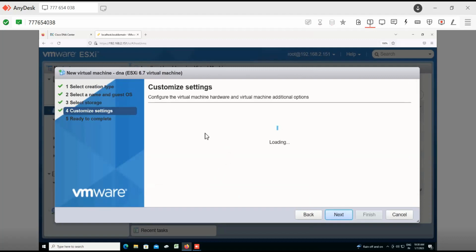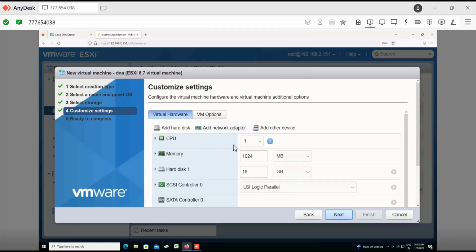Then next, you can see the options to give the CPUs. You need to give it 44 at least. Memory, RAM: you want to give the RAM in GB. For example, see if you're installing virtual DNA.